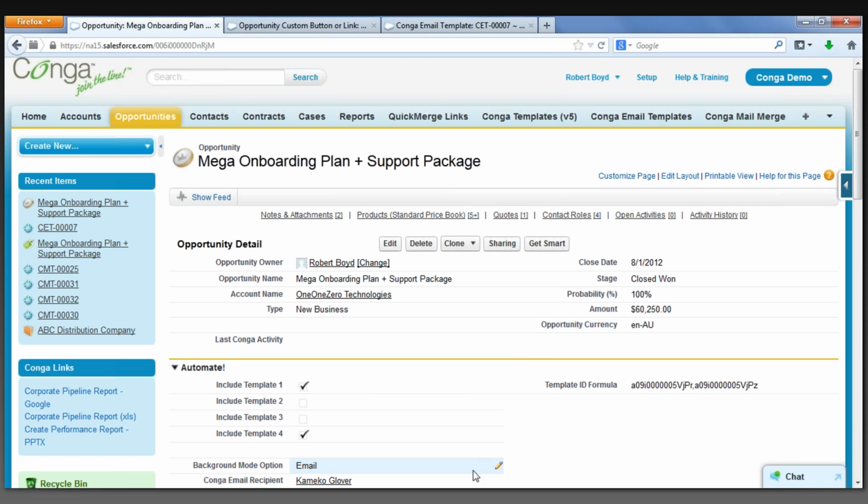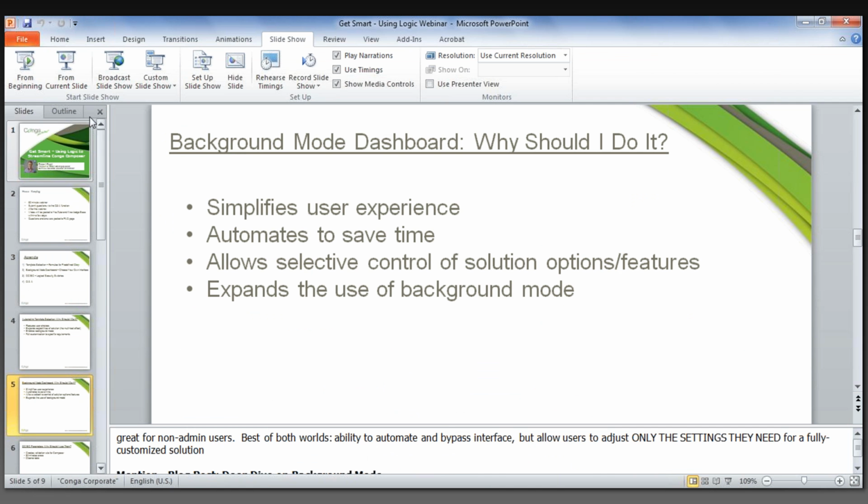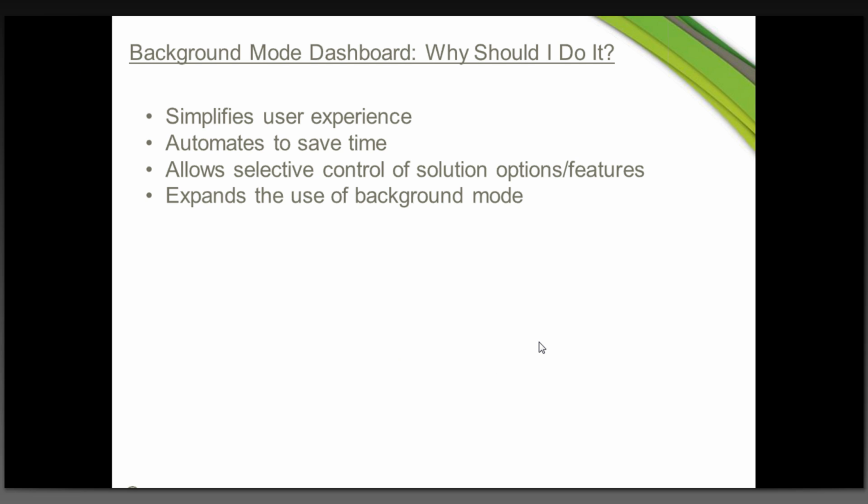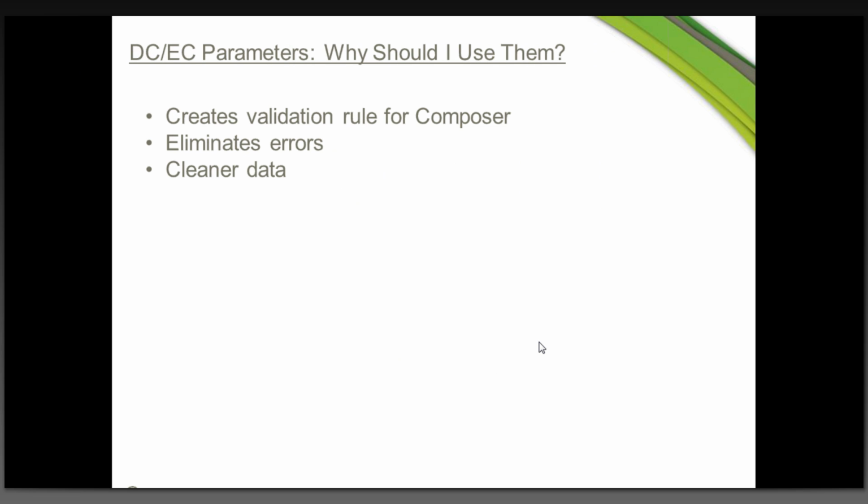All right, great. So let's go back to PowerPoint, and I think we're ready to discuss the next solution, the final one that we really have to demo here today. And it's those two DC-EC parameters that I discussed at the very beginning. So these are pretty simple in terms of wrapping your brain around because they're really just on-off switches for Conga Composer. And for Salesforce admins out there, this functions just like a validation rule for Composer.